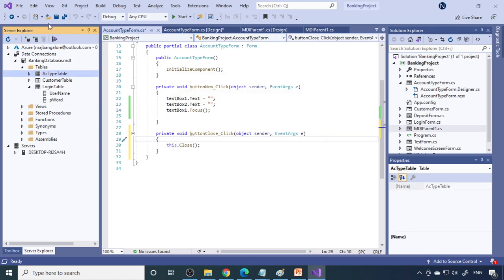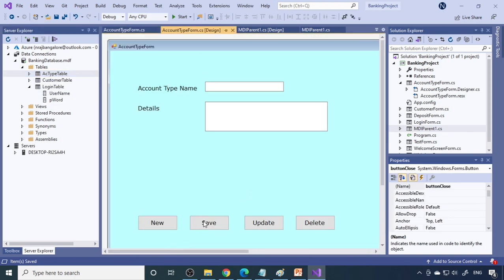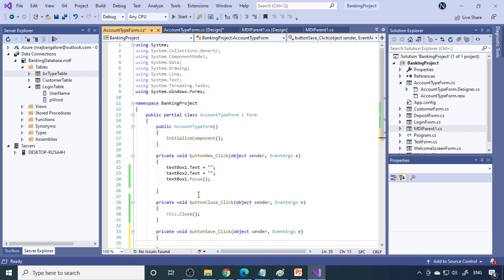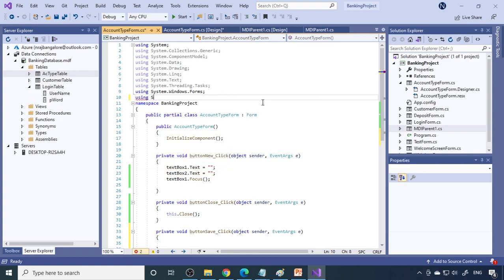No need to save that one. Okay, leave this. Now our table is ready. So the next code is to save the record. When you click save, you have to write the code over there. In order to work with SQL Server, you require a namespace called System.Data.SqlClient. The client namespace is required, without that you can't declare any of the variables.